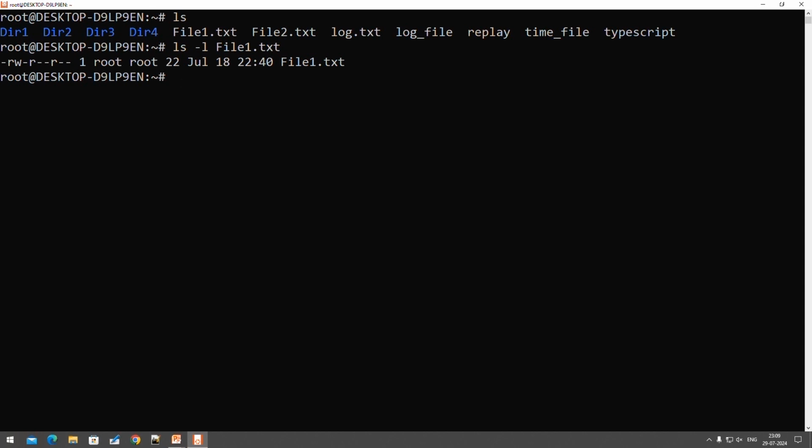Then after here you can see root, then after that again root. So the first root is the owner, and the second root is the group. Now suppose in one group there are multiple users, so it may be possible that the username and the group name differ, but right now the owner of the file and the group are the same, that's why both have the same name, root and root. The first root indicates the username and the second root indicates the group name. Then after that, the date and time at which the file was created.